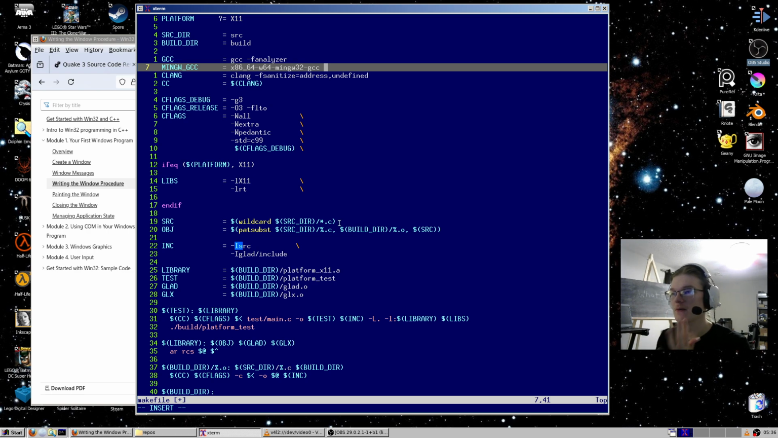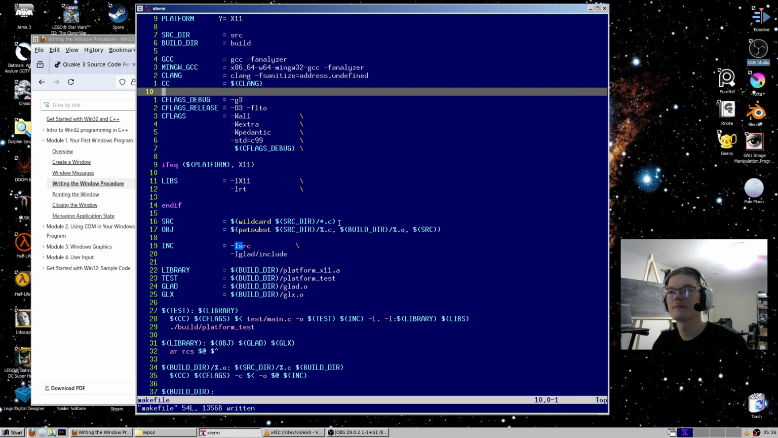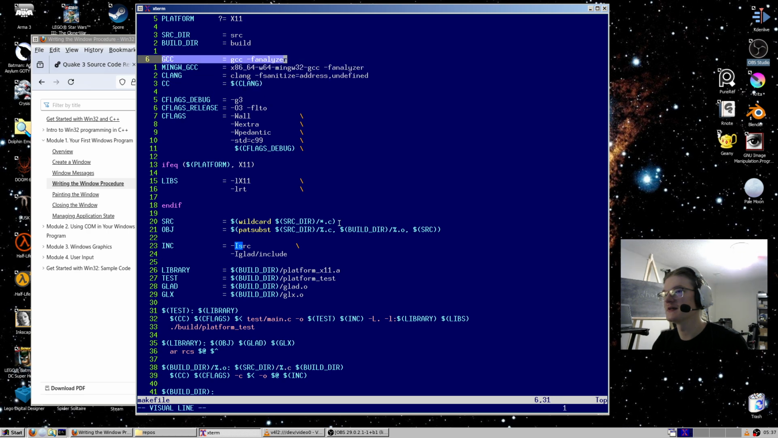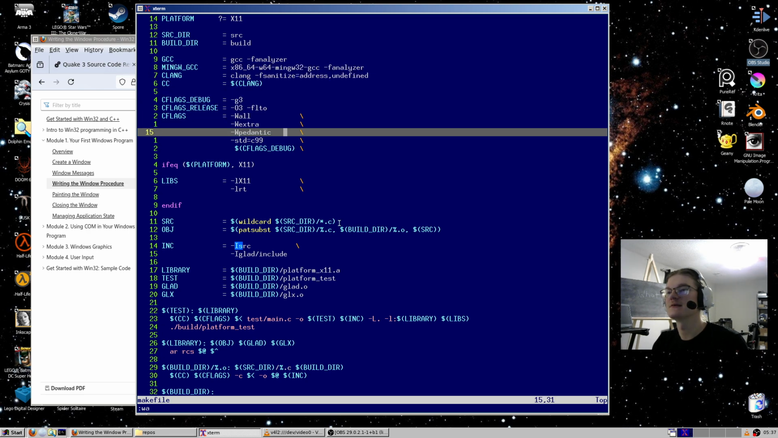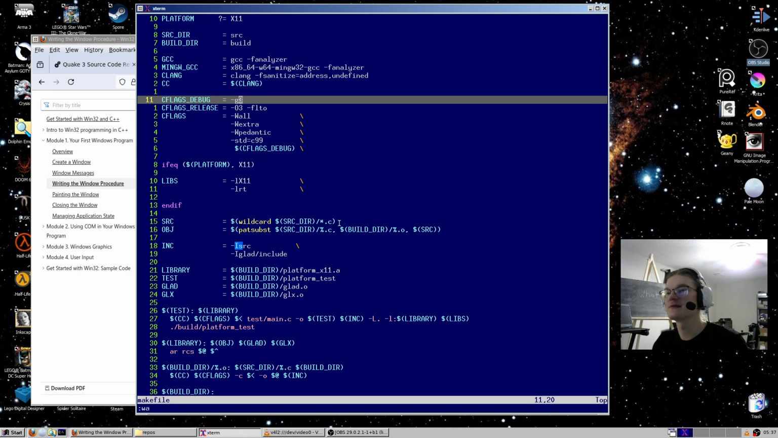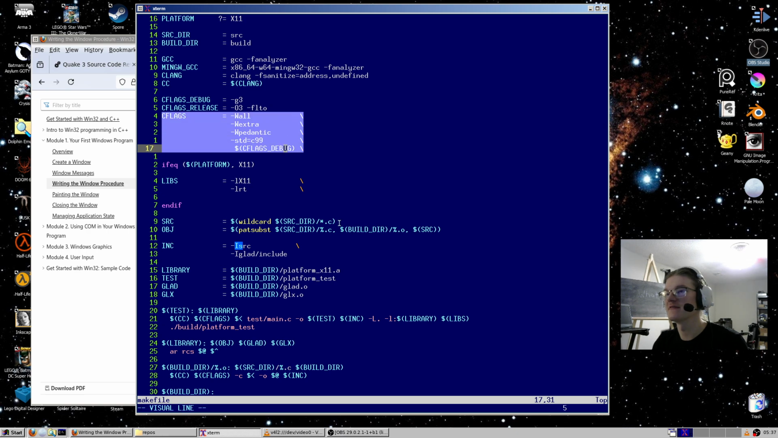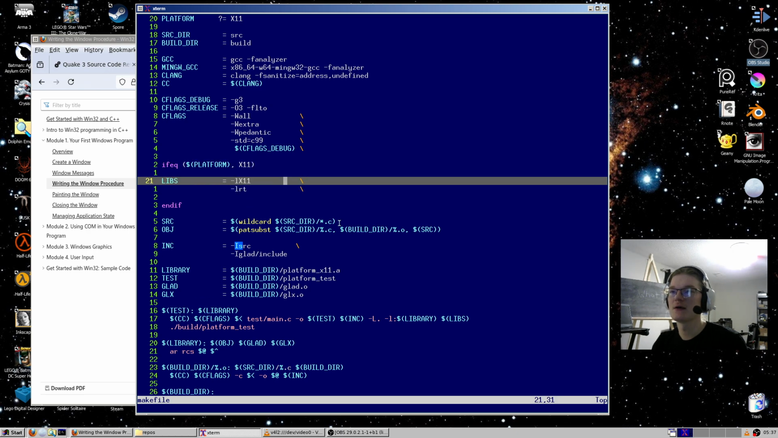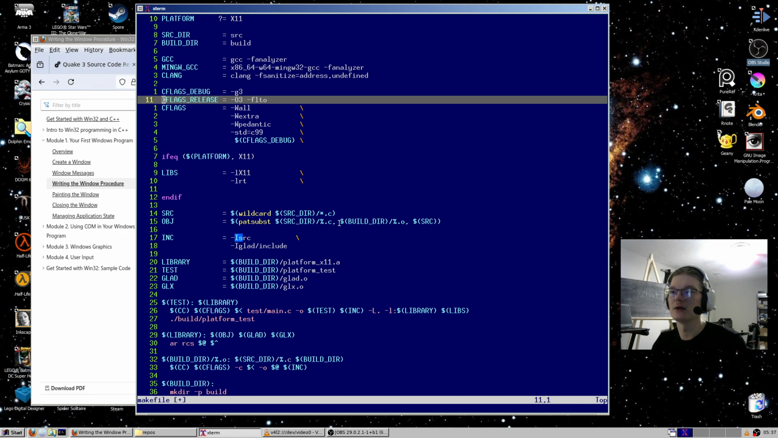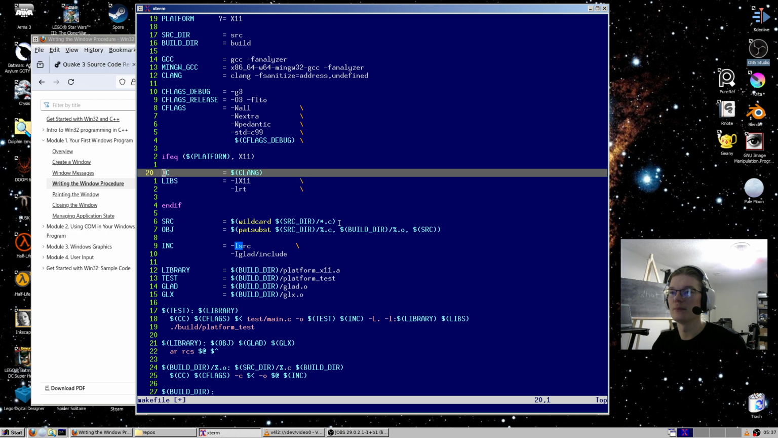All right, so next up, now that we have a definition for GCC, I'm actually just going to add the analyzer in there because I believe it has everything that GCC has, so we can just use the analyzer like normal. Let's see here. So CFLAGS debug and release, those are not going to change, and the other flags are also not going to change. If the platform is X11, the libs are this, but I also need to say that the compiler is Clang in here, because this is going to be different based on the platform that we're building.